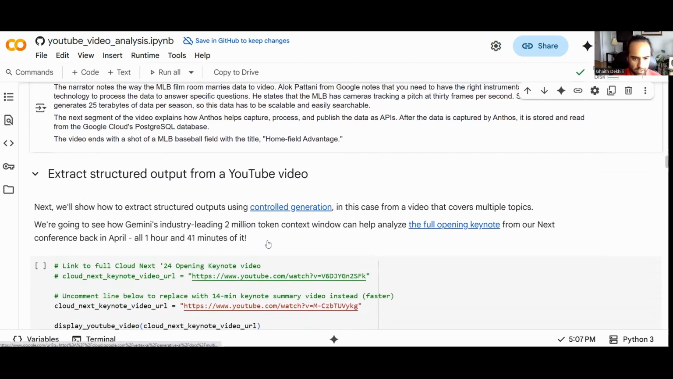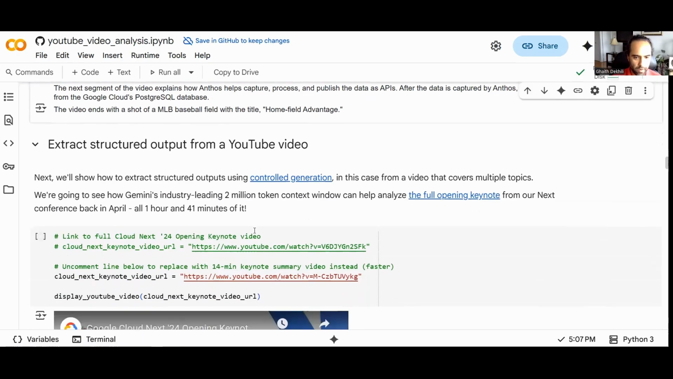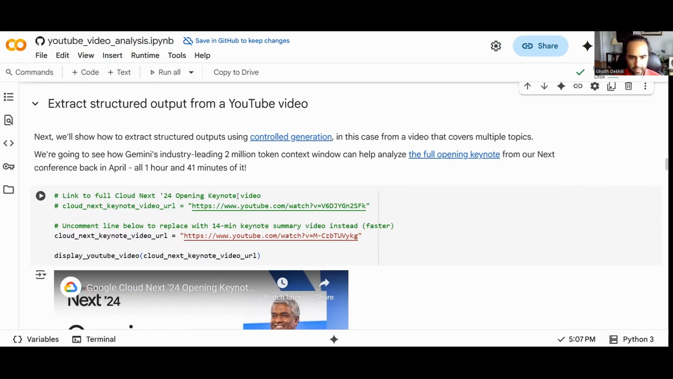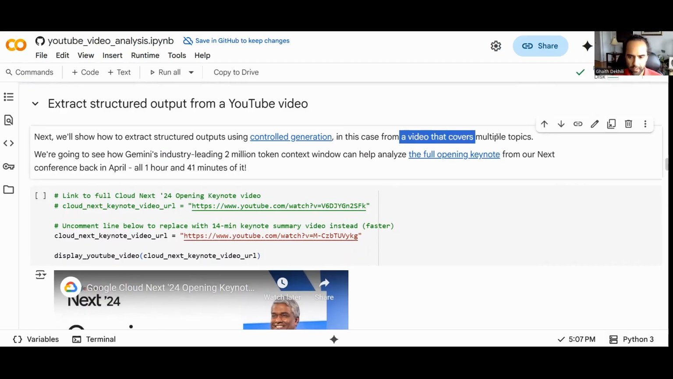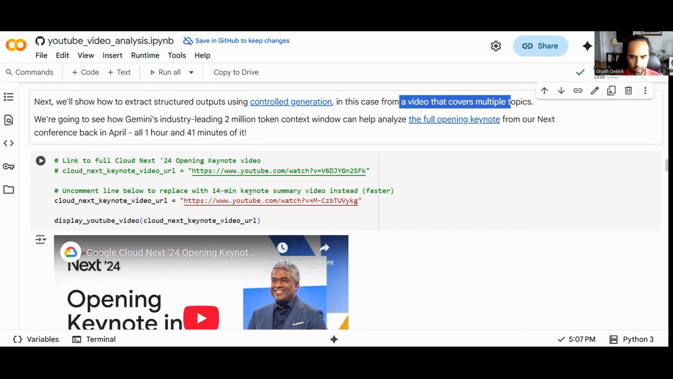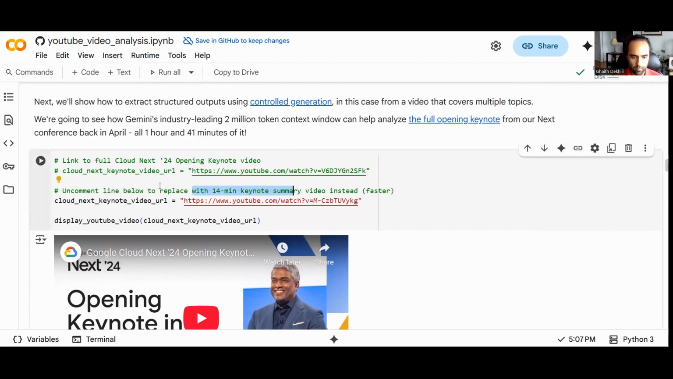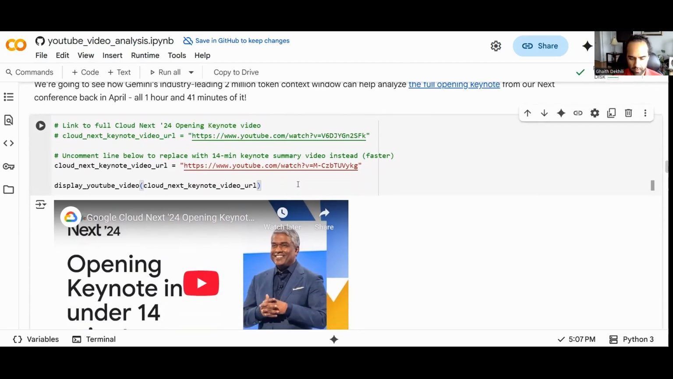Let's see another application, which is extracting structured output from a YouTube video. In this case, we'll take a video that covers multiple topics, and we'll again use a Gemini model to analyze this video. Here I'm using the short form of the video, but you can use the longer form as well. We display the video the same way we did for the other one.